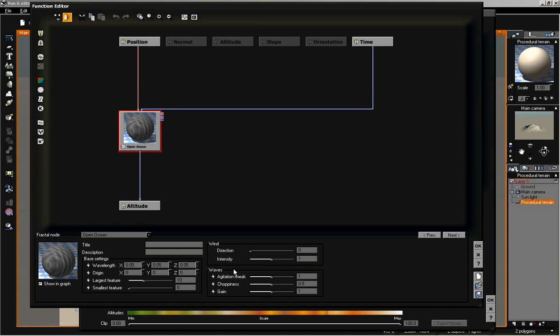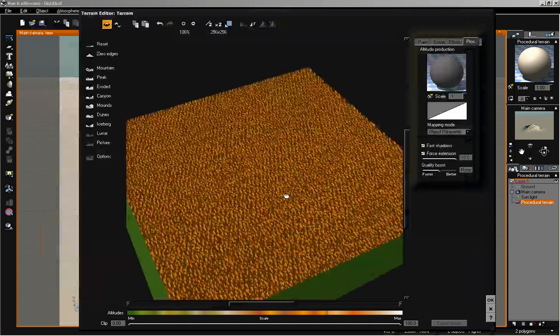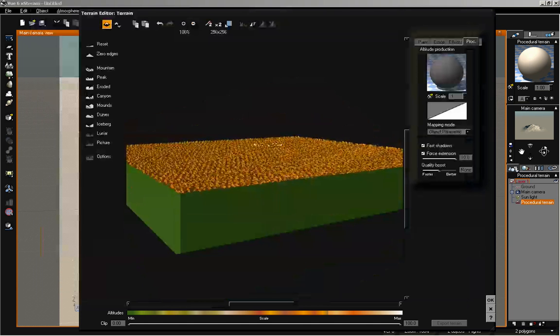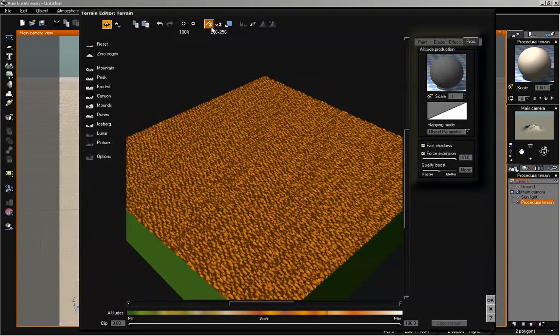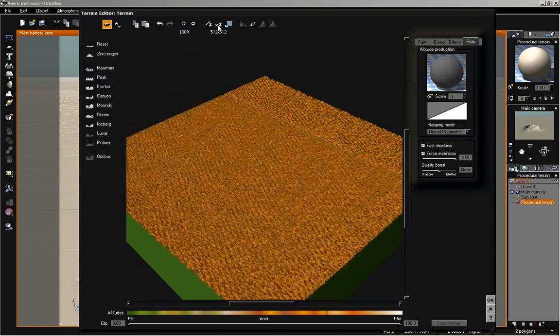And under our wave section, we can see that we have gain. And now this gain function is going to adjust the overall height and basically the depth of our waves. So I'm going to bring our gain down to 0.1 and click OK. And now we can see that has leveled out quite a bit, but it's very pixelated at this point, so I'm going to go up to the top and click ×2.